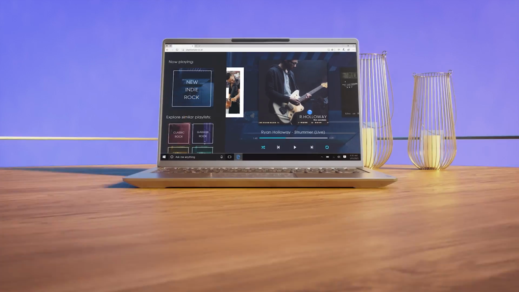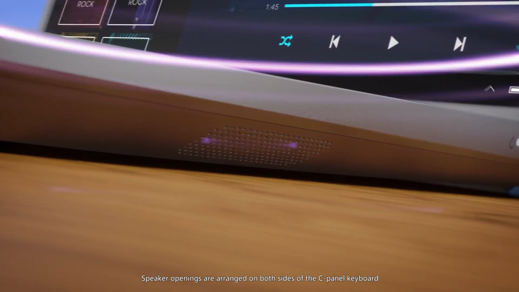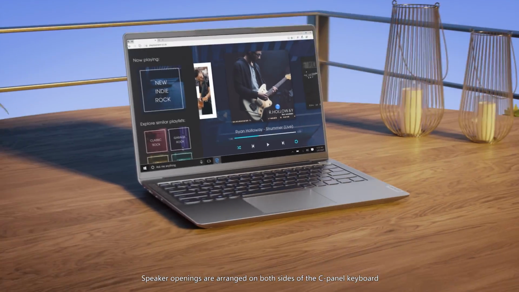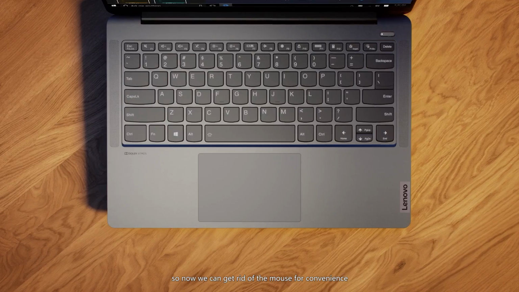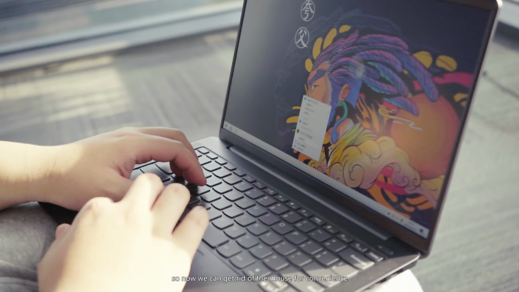Speaker openings are arranged on both sides of the C-panel keyboard, and the overall details are unified. The touchpad supports gesture operation, so now we can get rid of the mouse for convenience.